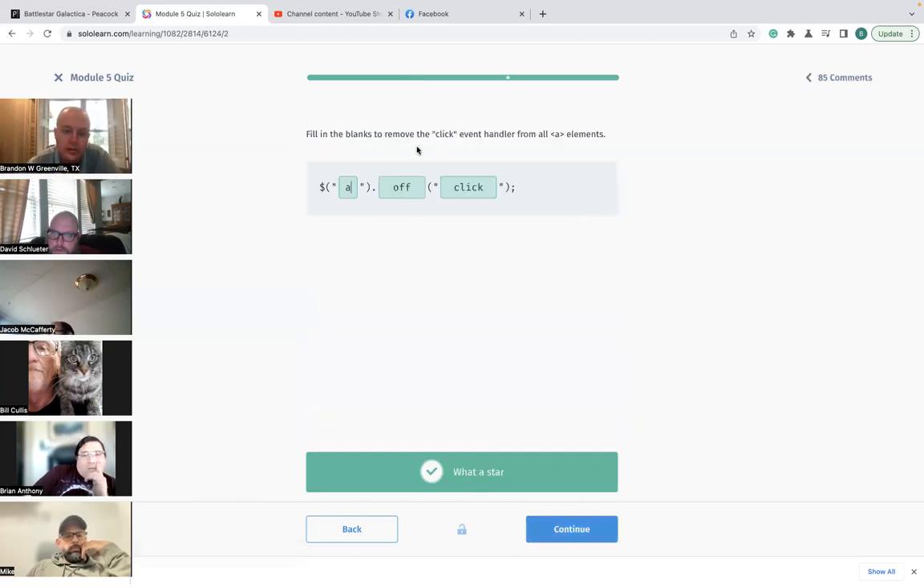Okay, fill in the blanks to remove the click event handler from all A elements. So A, we're turning off the click function. Go ahead, answer the next one.